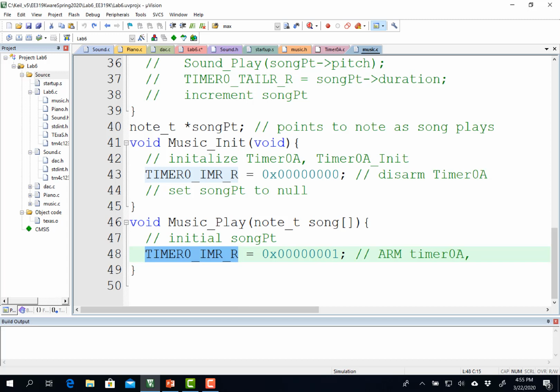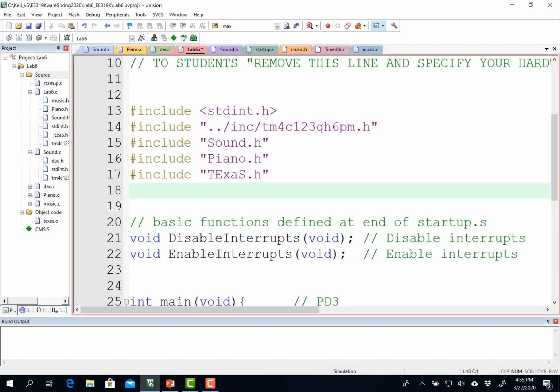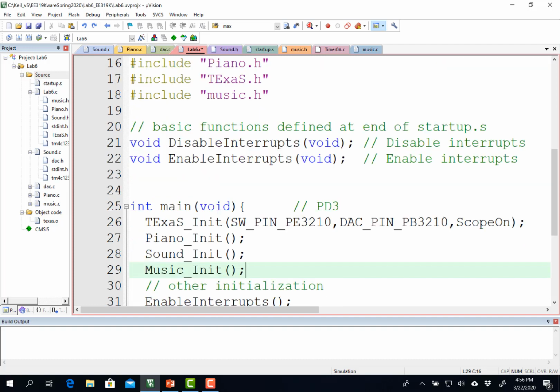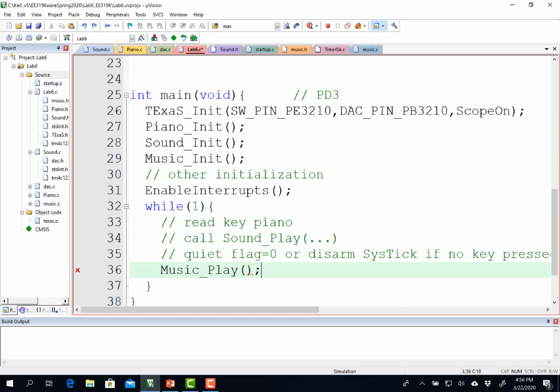Okay. So one more, and that is inside of my main program, I got to link this high-level program to the song, to the music. I do that by including the header file. Somewhere down here, I have to initialize it before I get going. And then if I want to play a song, I call music play and I pass in the song I want to play. So in summary, that's kind of the way it works.